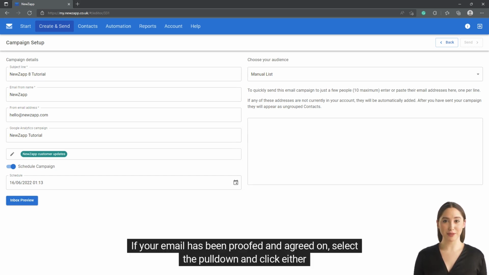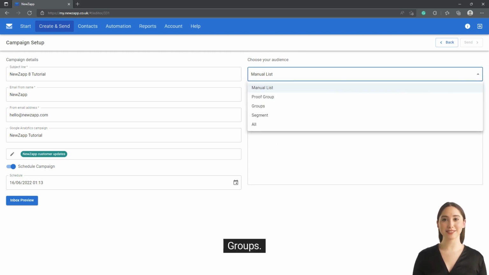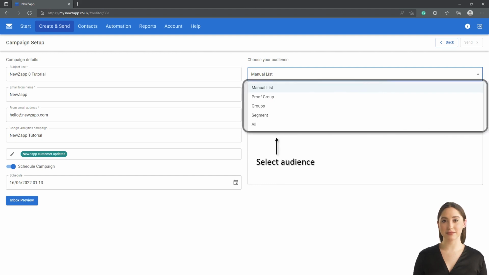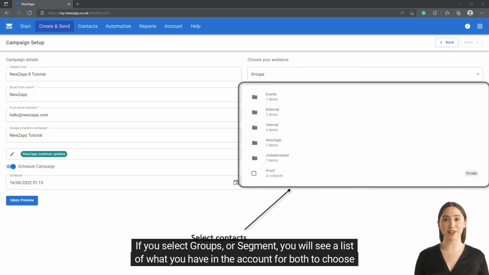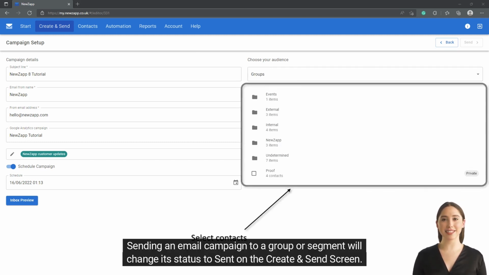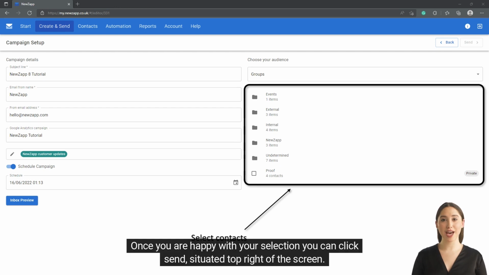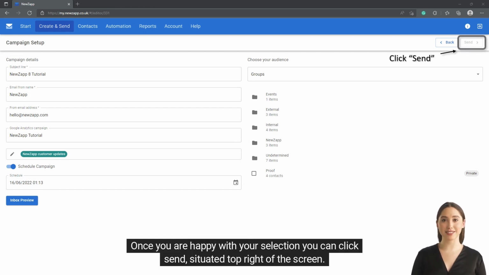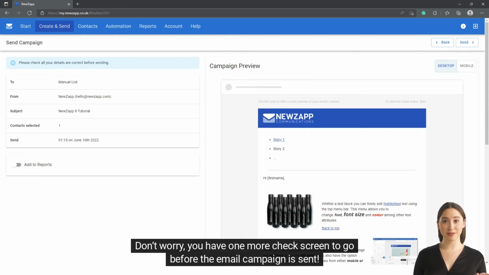If your email has been proofed and agreed on, select the pull-down and click either Groups, Segment, or All Contacts. If you select Groups or Segment, you will see a list of what you have in the account for both to choose from. Sending an email campaign to a group or segment will change its status to Sent on the Create and Send screen. Once you are happy with your selection, you can click Send, situated top right of the screen. Don't worry, you have one more check screen to go before the email campaign is sent.